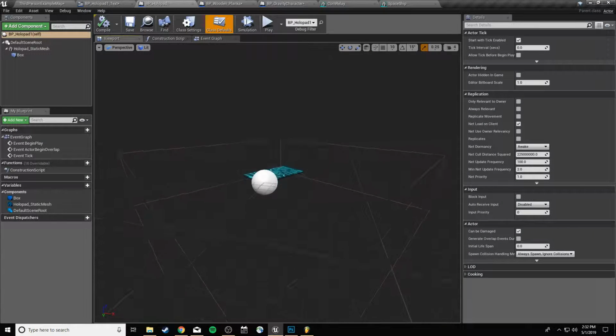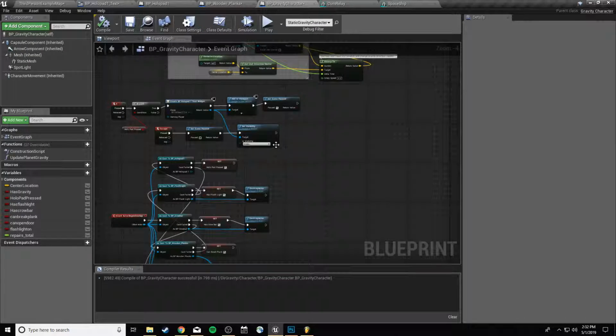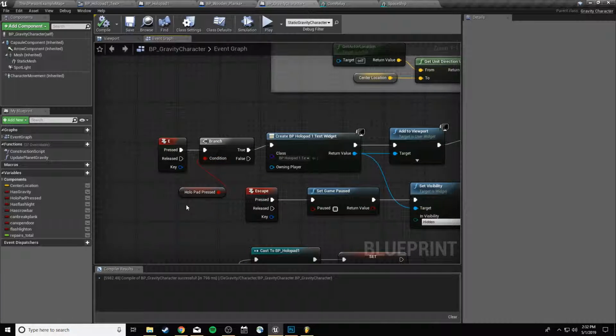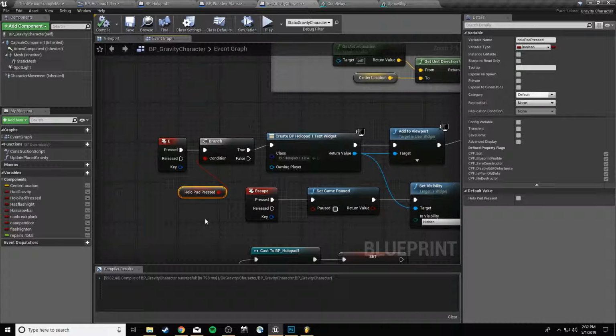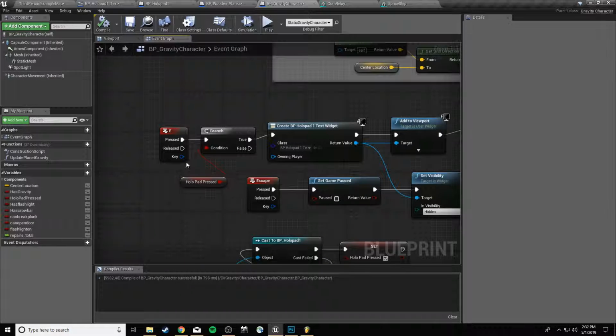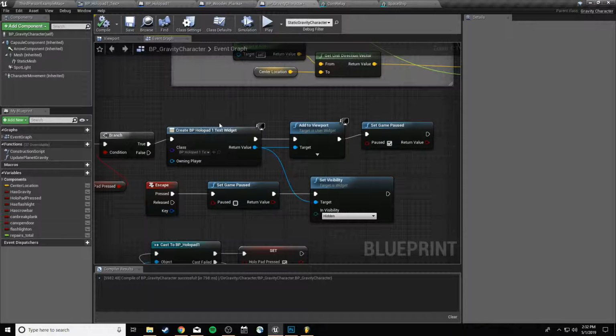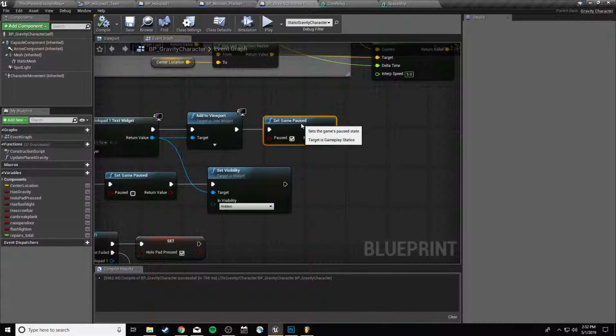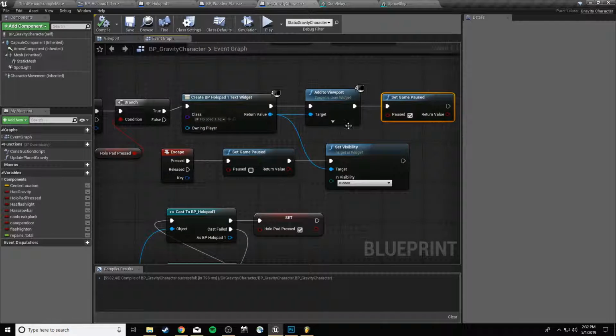Here's what the hollow pads look like, and then we'll get into the functionality of set hollow pads. The hollow pad press is checking to see if you're within the radius of being able to interact with the hollow pad. If that's true, it'll make the hollow pad pop up on your screen, add it to your viewport, and set your game to pause. To unpause the game, all you have to do is press escape, which unsets the game to pause and hides the widget.